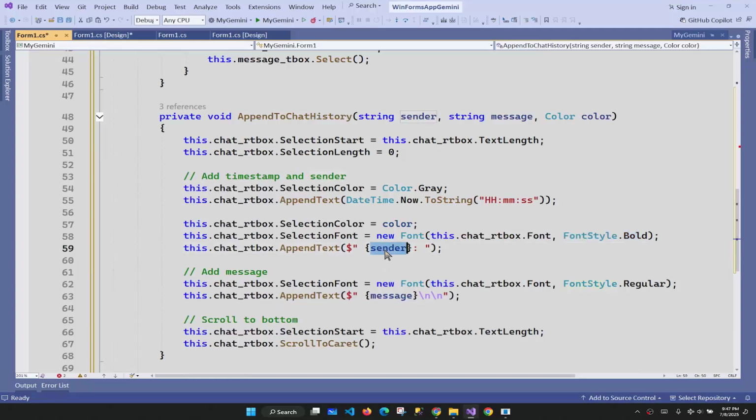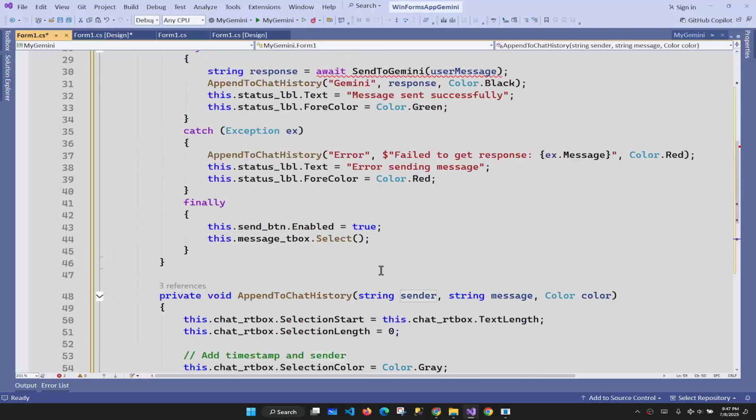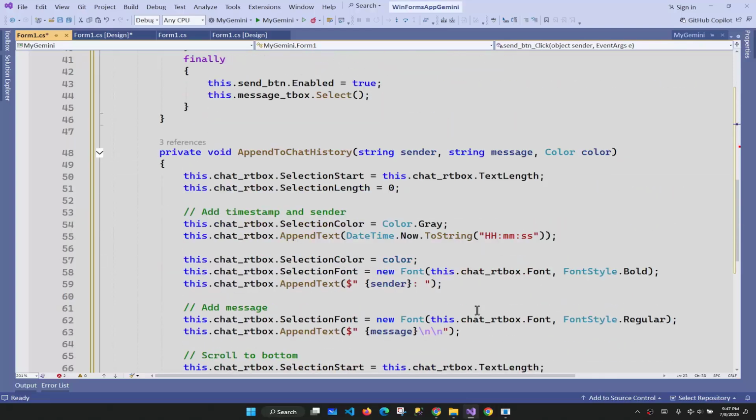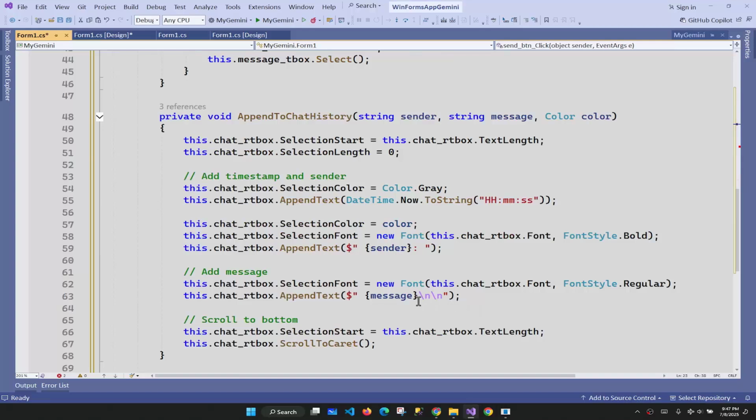Now, if I take a look over here, then append the text to this one and use the sender. So this is the sender. If I come over here and come to this, you can see the sender is this, is the U. So the U will be added over here. And if I take a look, the U is added over here with the maroon color.